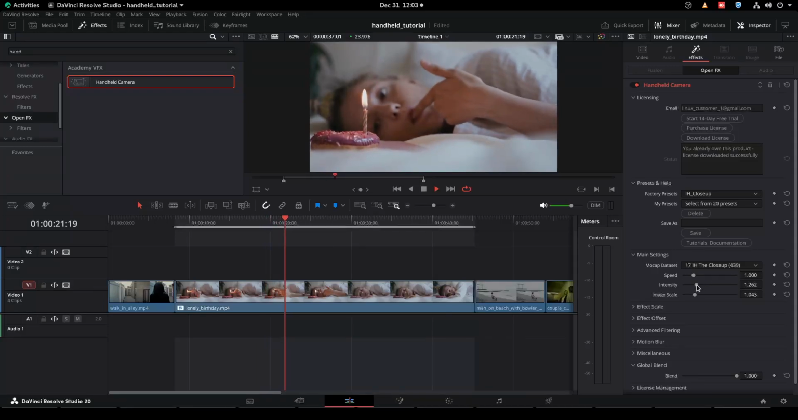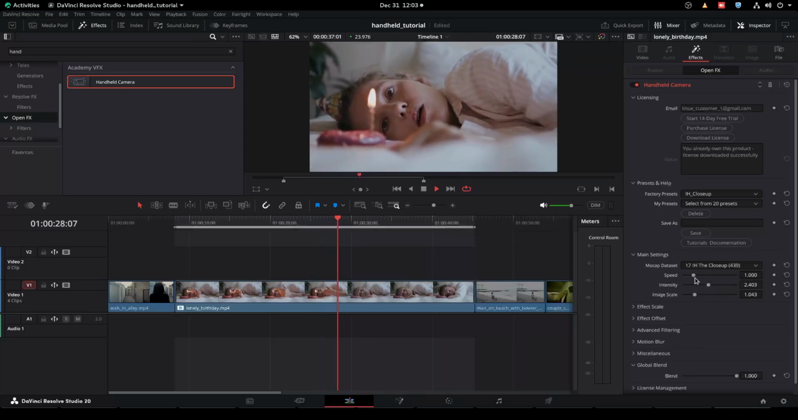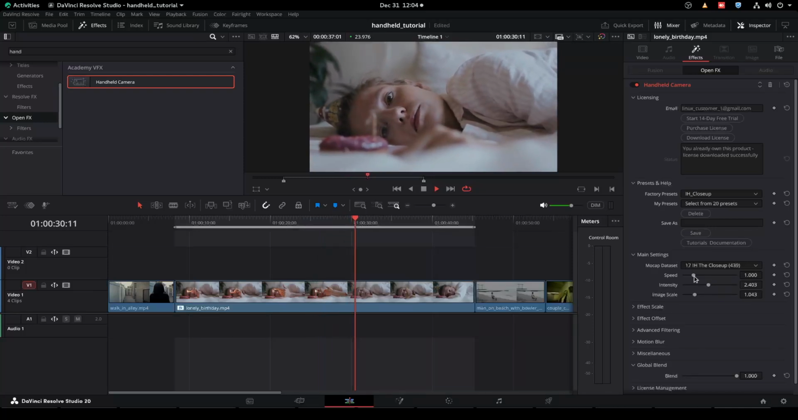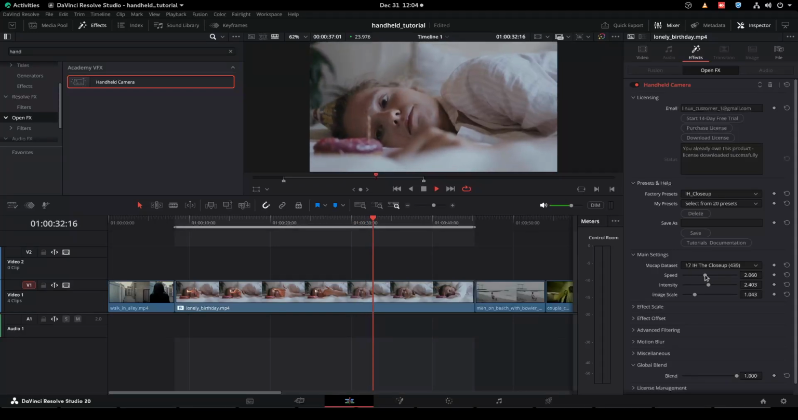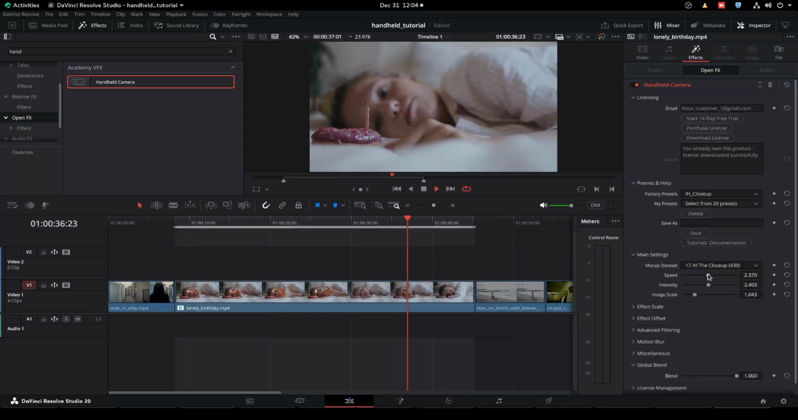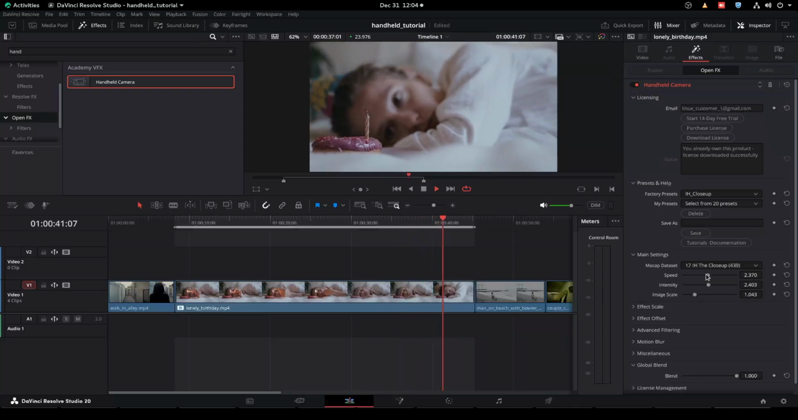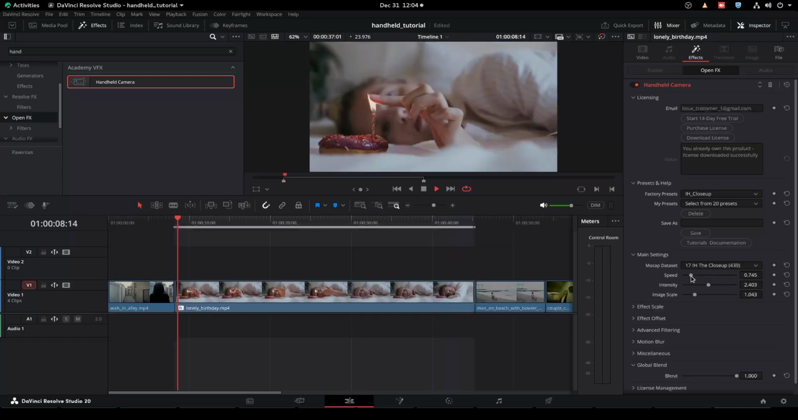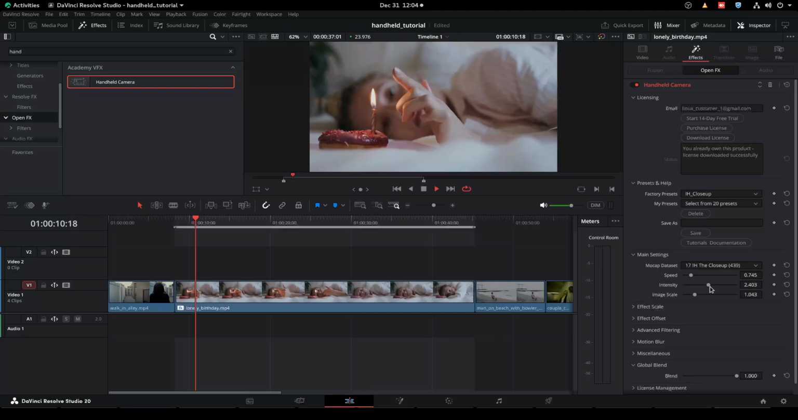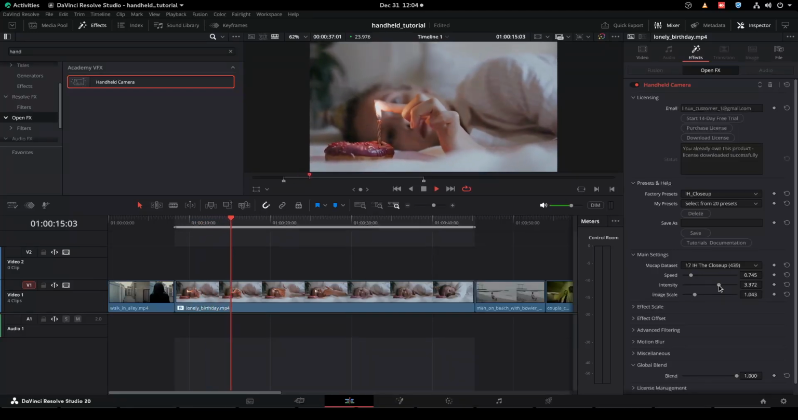So let's say we want it a little more intense than this. We just turn up the intensity. And see now all the motion is multiplied. Let's say we don't want it quite as relaxed. We can turn up the speed, and the camera motion plays back faster. Or we can turn it down. Now it's more gentle in terms of speed, but more intense in terms of how far it moves.